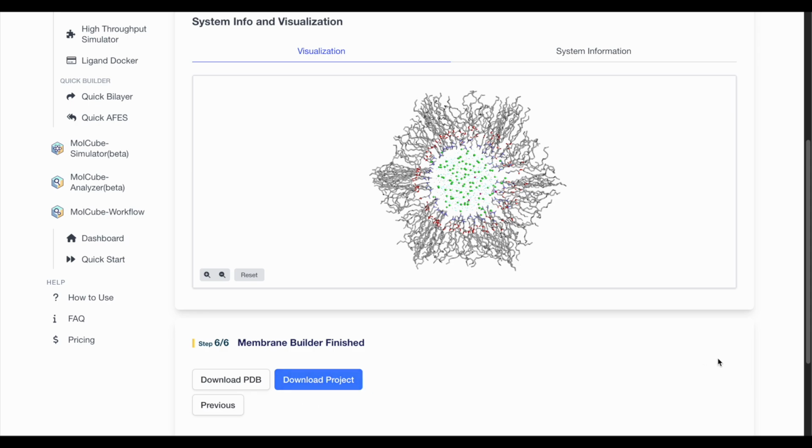That completes the workflow to build a DLMC3H hexagonal phase, membrane only, using Membrane Builder. Enjoy your simulations.